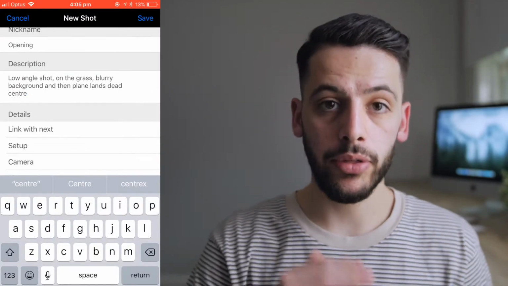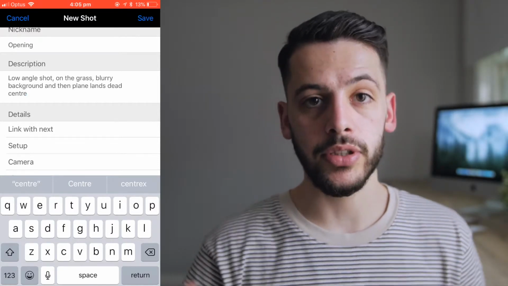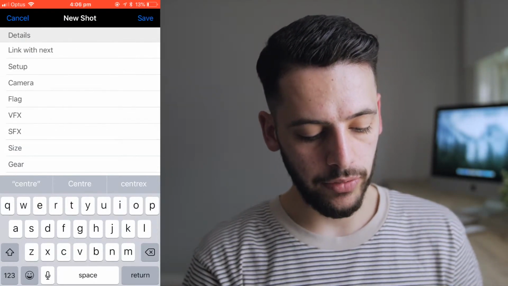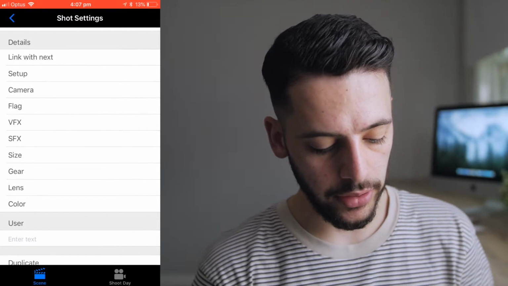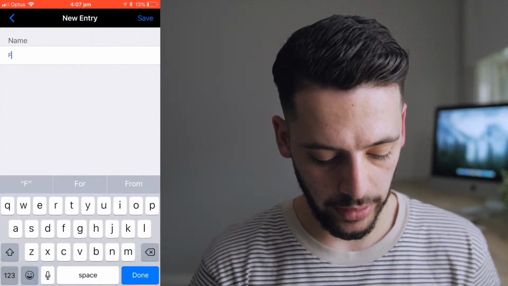Now you can go through and make it more clear about what this shot's going to be. That's just a quick description of what I saw in my head. Then I'm going to go down. There are some options of what extra info you can use. Most times I don't use all of these. I'll usually just specify if I want to use sticks or a gimbal. Like you can add a new thing and write gimbal.